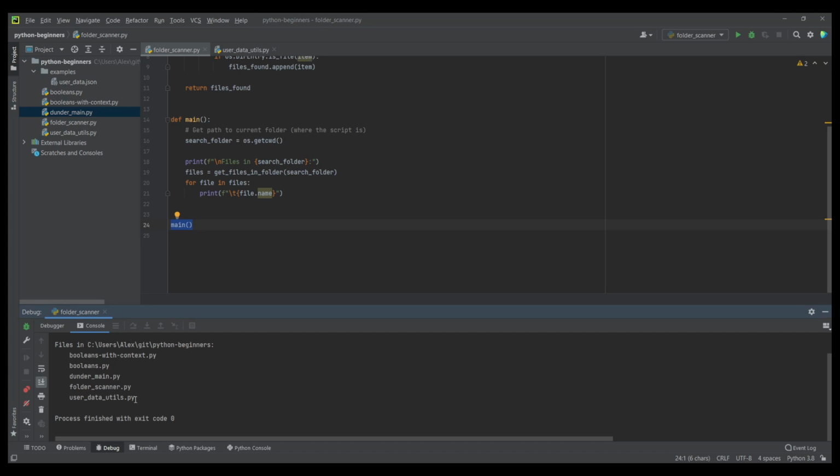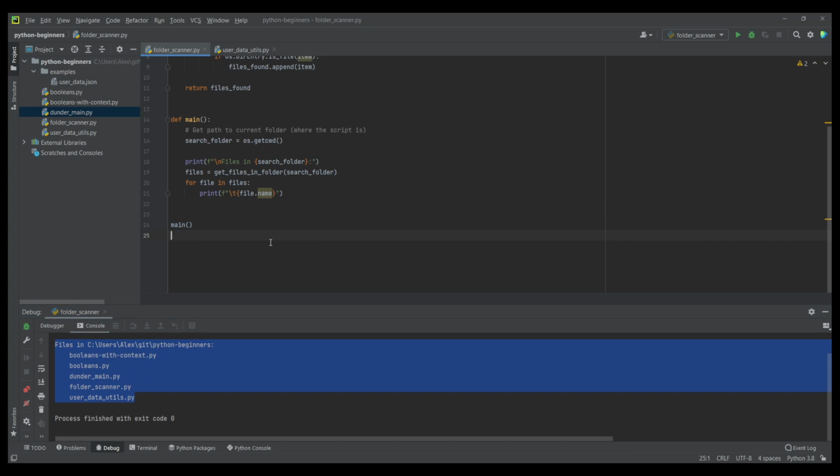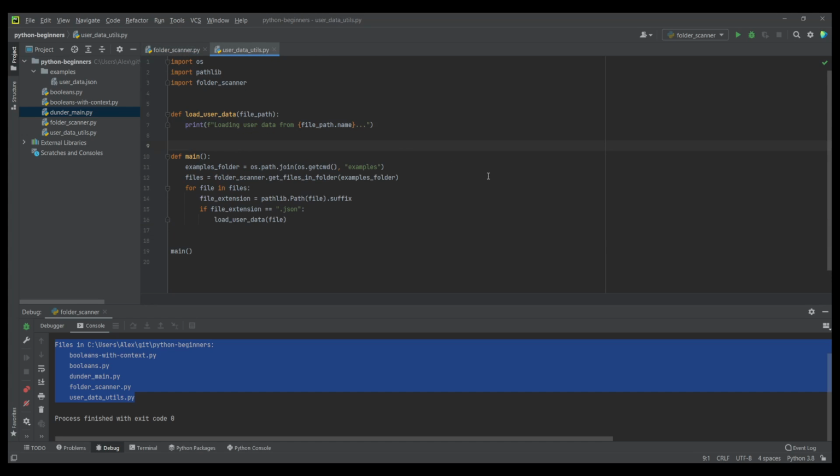We run it, and yep, we see that it's printed off all the files it found in this folder. Now that's simple enough, eh? But what about if we wanted to use that script elsewhere? We want to import it and reuse it as a module in another script.